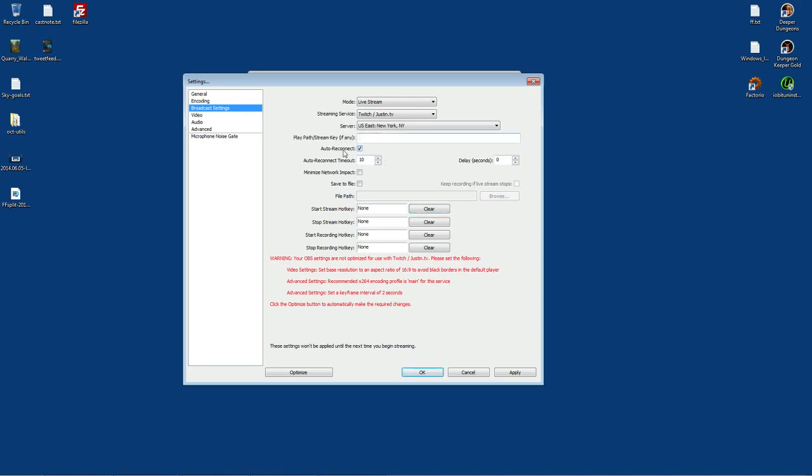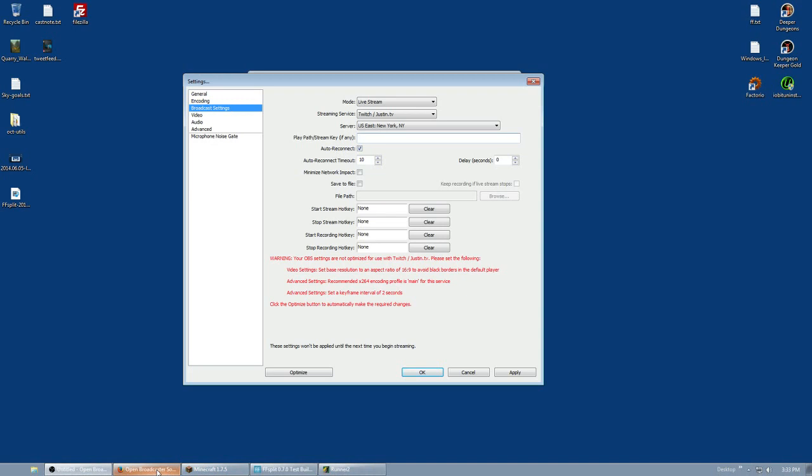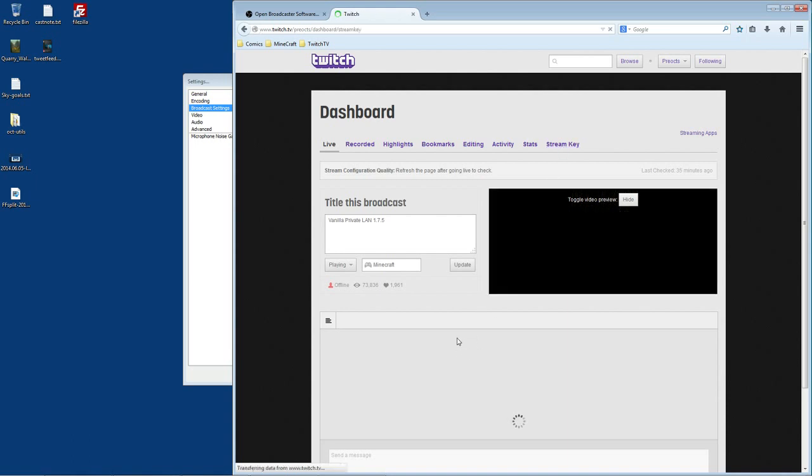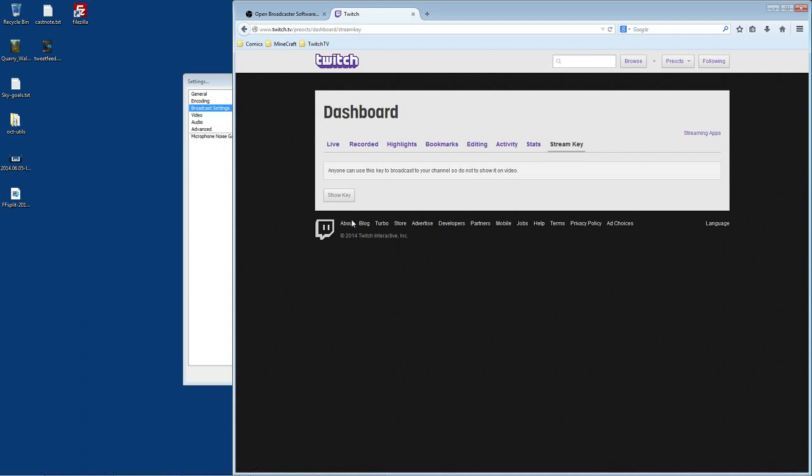Stream key. Where do we get this? Your stream key is located on TwitchTV on your dashboard. So that's twitch.tv/dashboard when you're logged in. And it's this big link right here. They've made it very easy to find. Stream key. Do not show anybody your stream key. It allows anyone to broadcast to your channel.